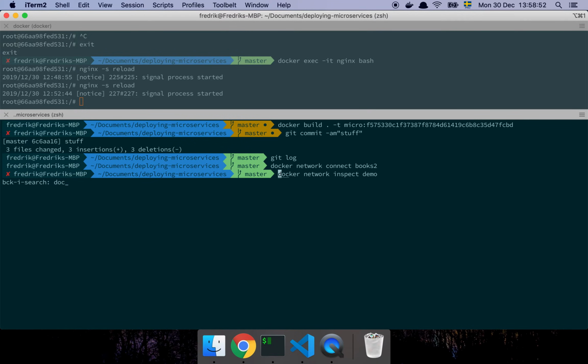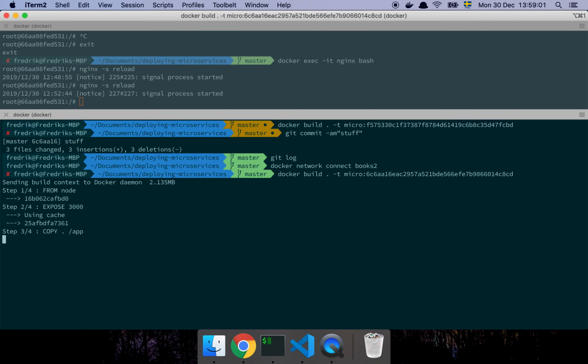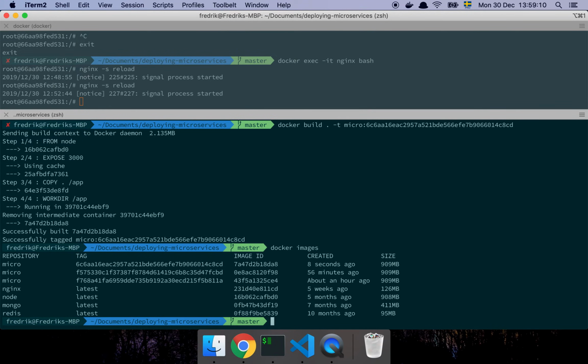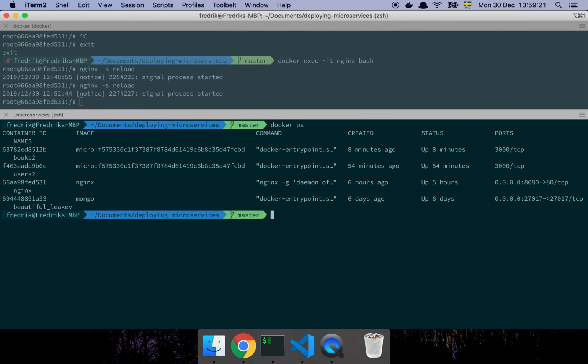The reason why I do it this way is because when I build a new image, I want the commit ID as a version number. That way, when I'm building this image, I can very quickly find what code is actually part of that image. Docker images. As you can see here, I have a few images now. So I have this first version, second version, and this is our now third version. Okay, Docker PS. Let's see here. So I have a books 2 and a users 2.